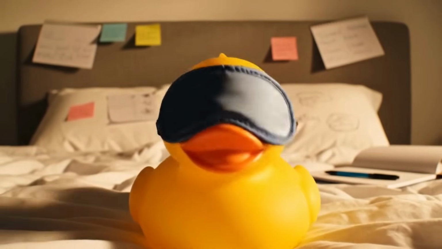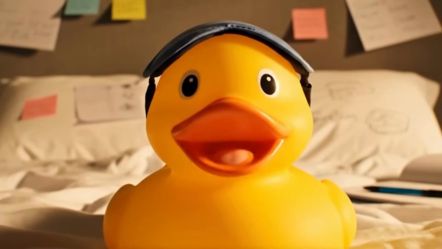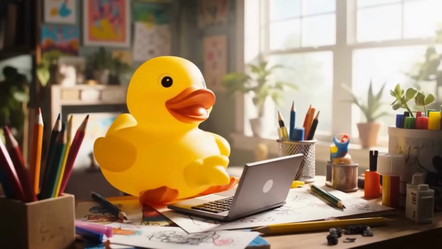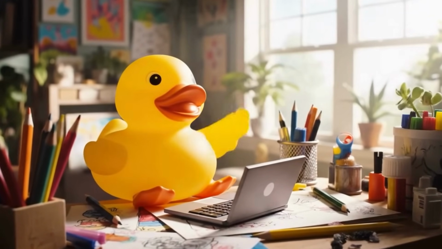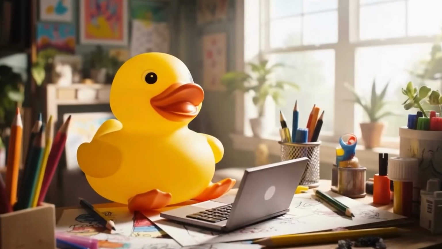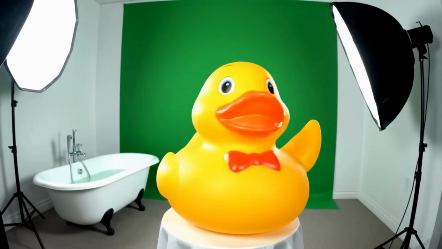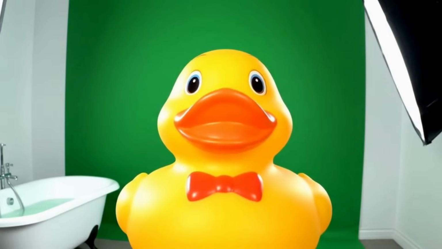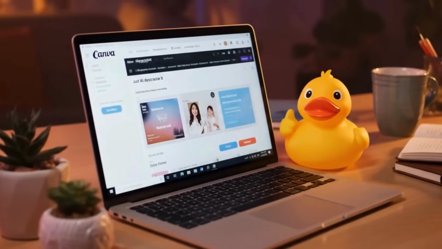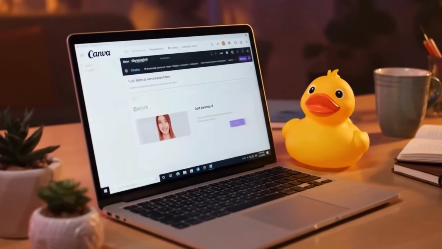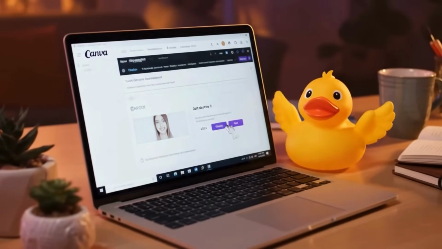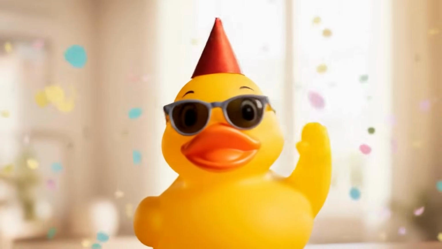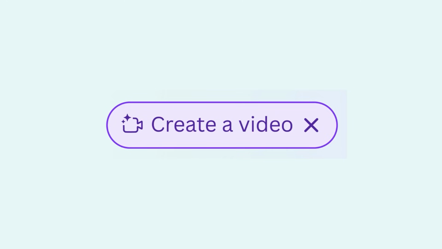Oh, my feathers! This is incredible! I can't wait to tell the whole world! Canva just changed everything. AI videos are finally here. Ready for this? Creating videos is now easier than floating in a bathtub. Just describe it, click, and boom! Cinematic AI videos in seconds! Go on! Try create a video in Canva, and let's make some splashy creations.